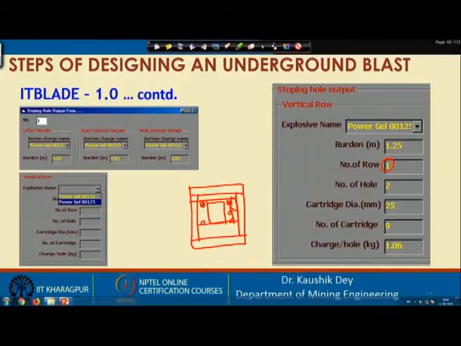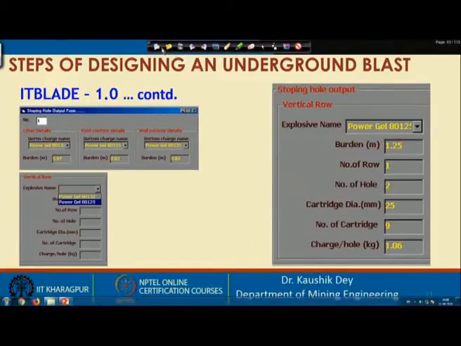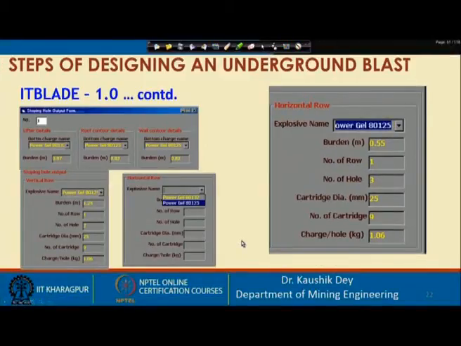So, using this, the total area may be considered as excavated, so that the horizontal row may be placed, and in this case you can see this is the burden which is calculated. After the decision of the vertical row, the horizontal rows are calculated, where burden is found this one, row is found this one, number of holes are found this one, and this may now be designed like this.